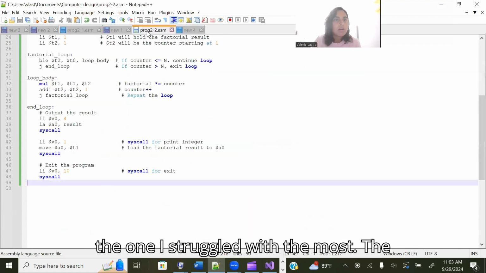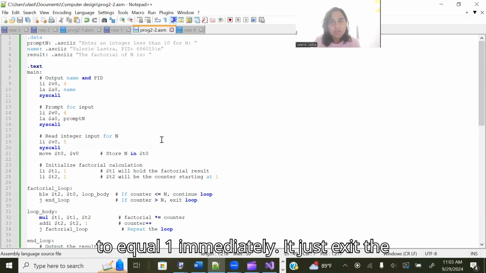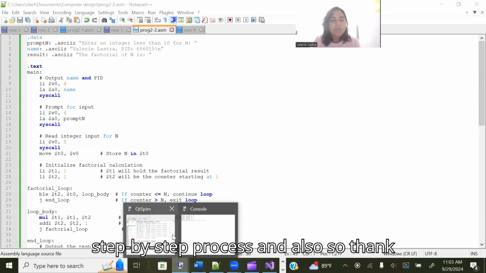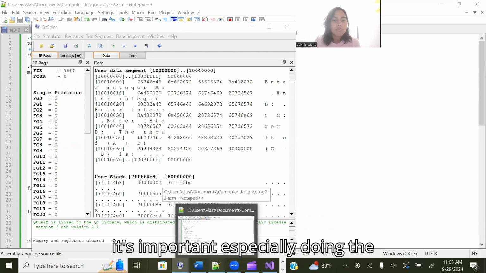So now moving on to the next one. This is the one I struggled with the most. The factorial, because I was having issues with the factorial loop. I was getting it to equal 1 immediately. It would just exit the code. And I noticed because of the step-by-step process, and thank goodness that we have Qt Sims. I realized its importance, especially doing the factorials one.